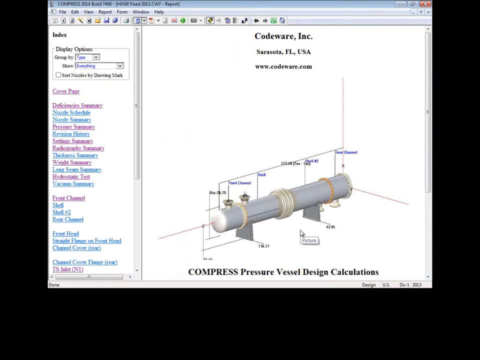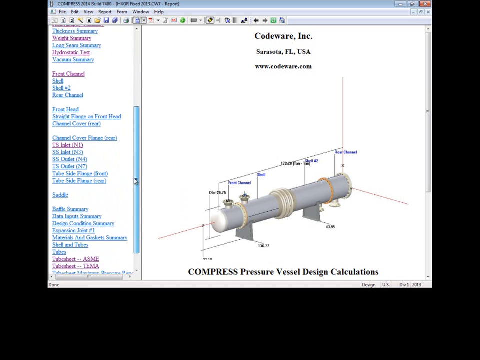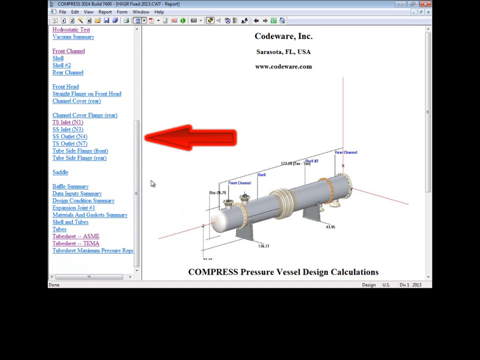Okay, so this is our output report, and this is actually the HTML version of the report. We do also have PDF capabilities as well. But when you're initially reviewing the calculations, I always recommend you do it in an HTML report. I just find it's a lot easier to view the calculations. So in this report, you're going to have summary reports right here. And then down below are going to be the detailed calculations for all of the individual components, and in this case our tube sheet calculations.